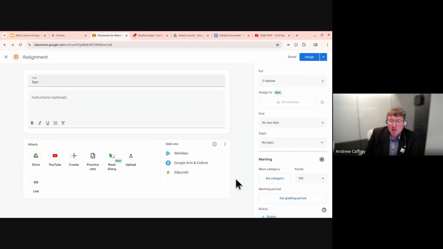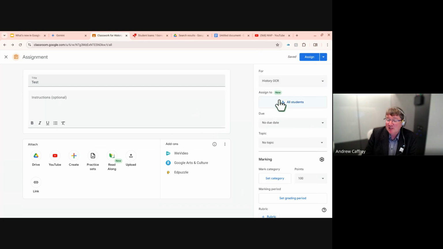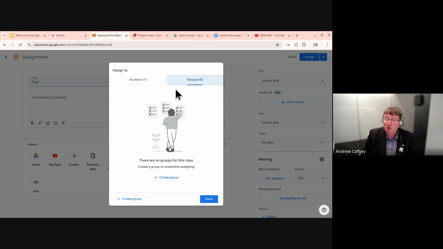Also, while I'm on this page, something new is called out as a new feature right now. Let me unselect my classes so I can show you this. The ability to select individual students has always been there in Google Classroom. But this new feature is the ability to create predefined groups. Now, this is a paid upgrade feature, the first one we've seen in Classroom. The idea is I can pre-create groups.